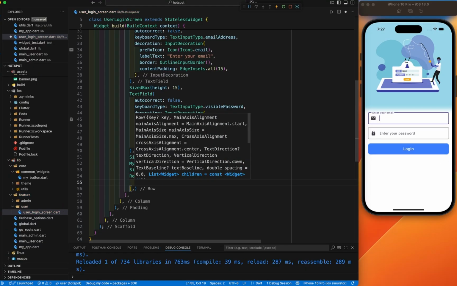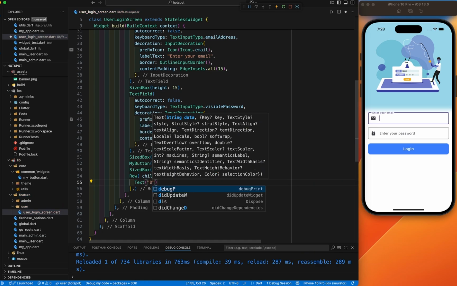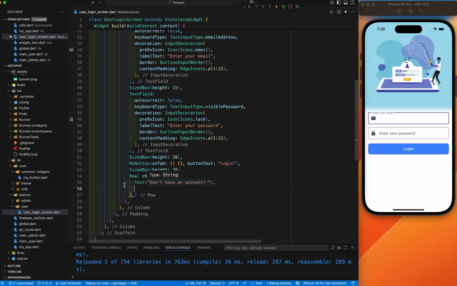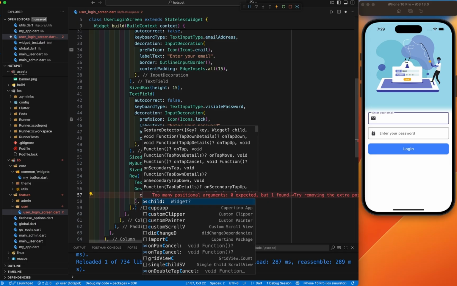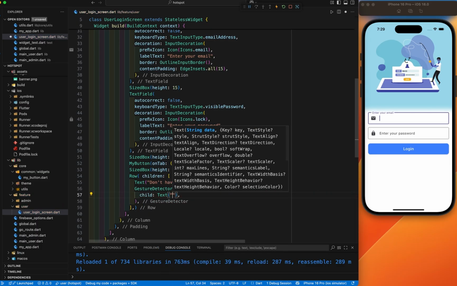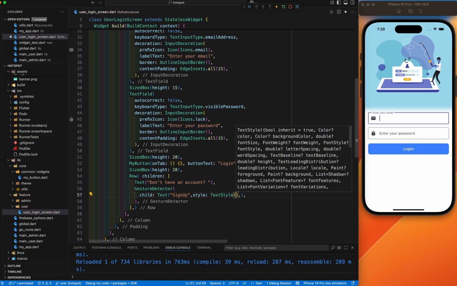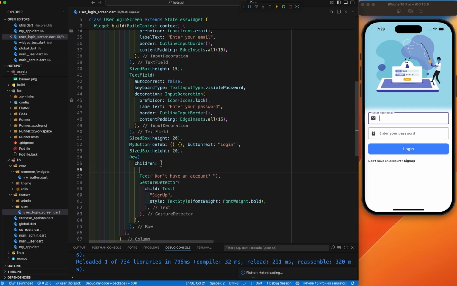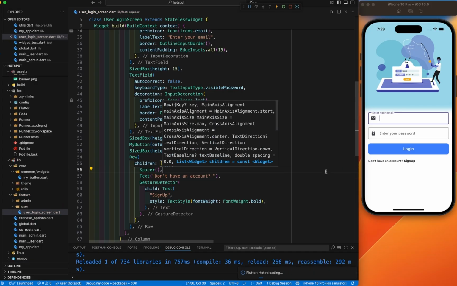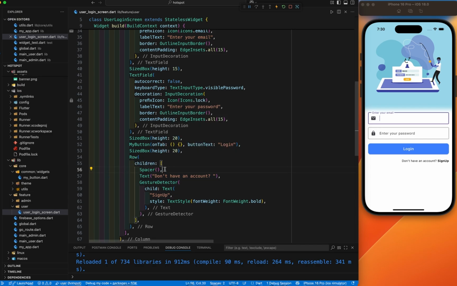Row children. Inside this row, we have the text first, the text "If you don't have an account". First child of the row is text and second child of our row is sign up button in the form of text. First I'll add the GestureDetector and the child of this GestureDetector is text, and I'll give the name of this text "Sign up". Add the simple style on the right side. To achieve this, the first child of our row is Spacer. Spacer takes all the available space on the right side if you add it as first child of your row.